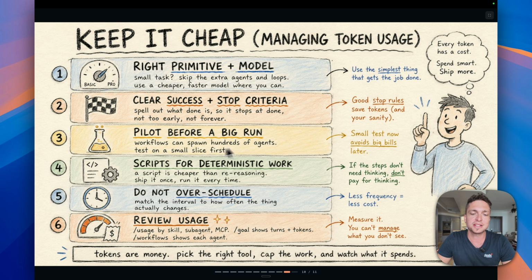The third point ties in with the first one about selecting your model, but here it is the pilot before the big run. Always run this with whatever you're going to be running it before you set it in that loop.